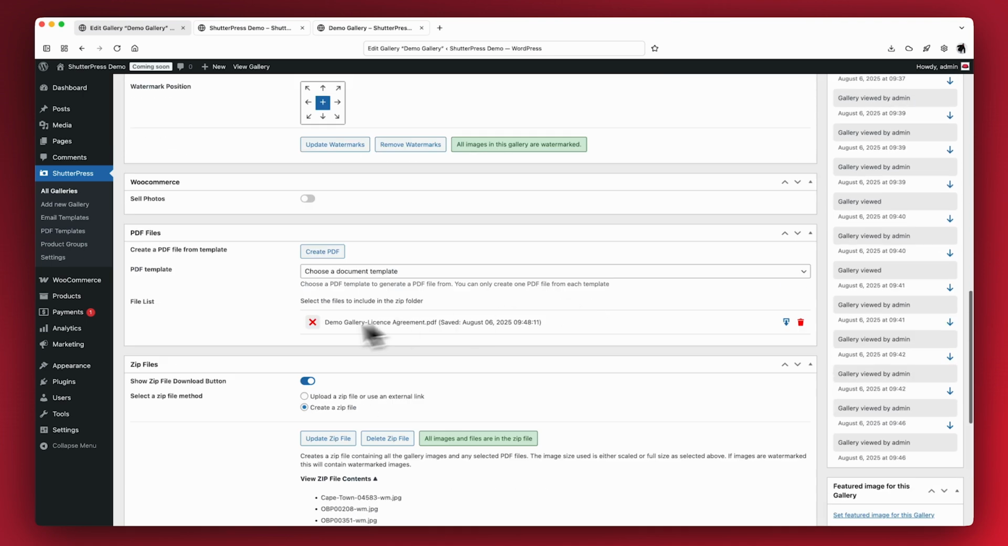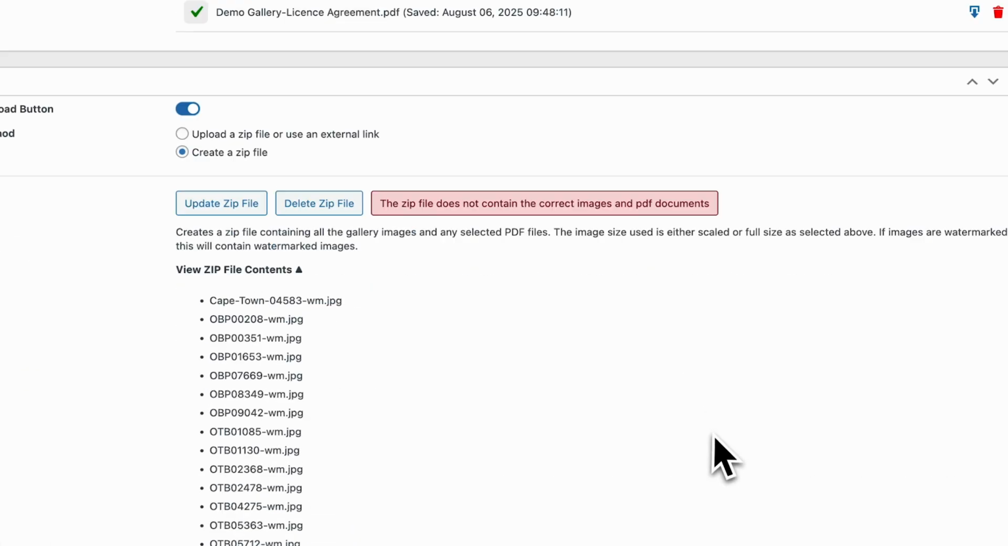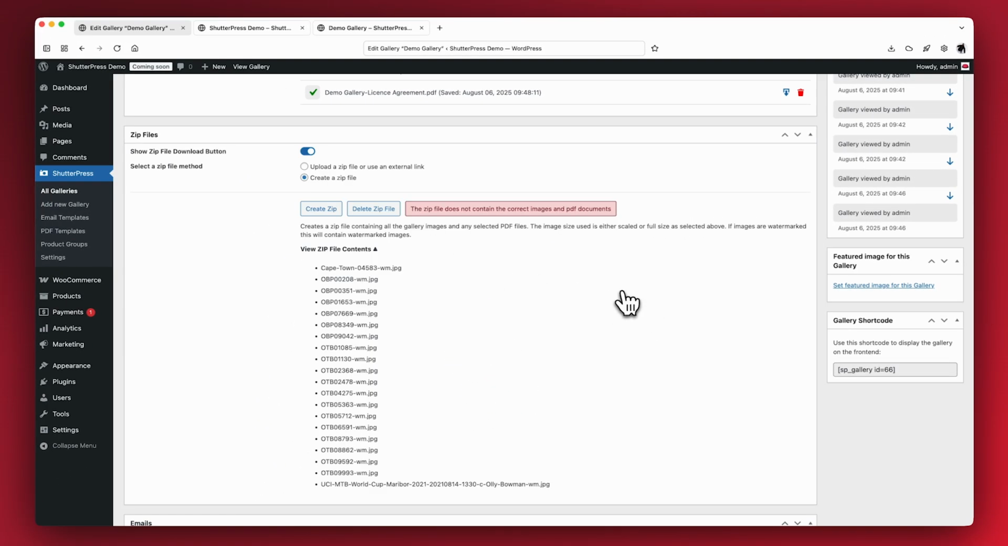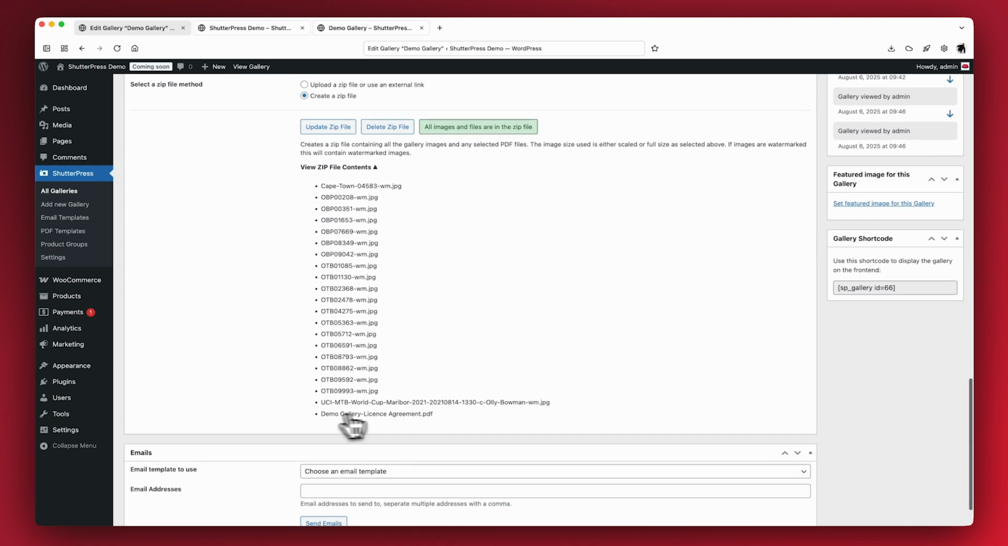If we want to add this in, we click that. It now says it doesn't contain the correct images in PDF documents. Update the zip file. There you go. Now that's been added in.